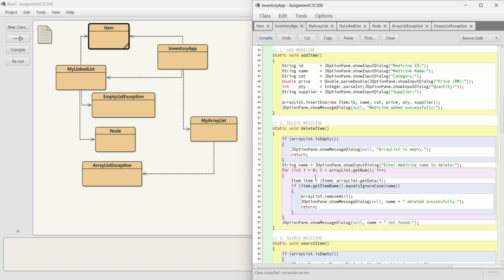The second function is delete medicine, in which the deleteItem method removes a medicine by name. The program loops through the whole array list using this loop, and then compares medicine names using equalsIgnoreCase, and if it is found, arraylist.remove is called and automatically the medicine is deleted successfully.